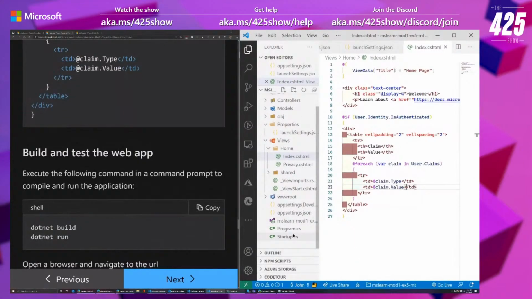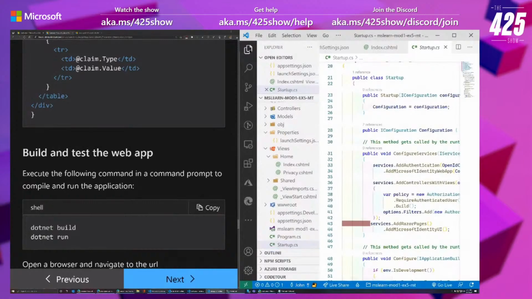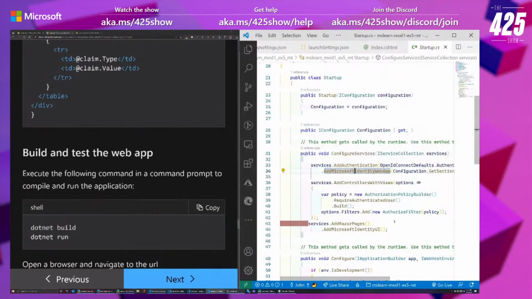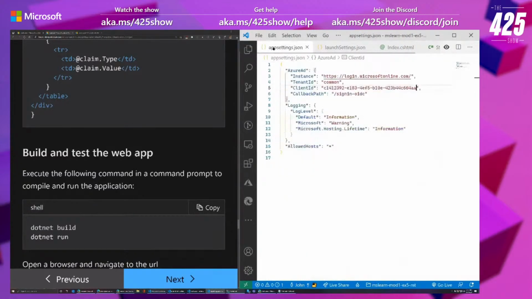If we look at the startup, everything that's in startup should be almost identical, if not identical, and I believe it should be. So we've got add Microsoft Identity Web App. We're still going to require anybody who comes to the app to authenticate, and we're going to add Microsoft UI. So the startup code and everything is identical. Really, the biggest difference is that in our app settings, we don't have a directory ID. We just have a tenant ID of common. So let's run this and see what we get.